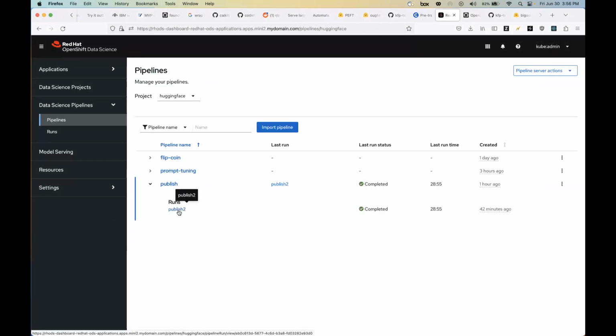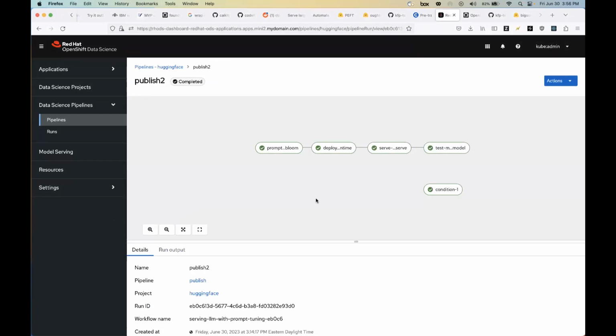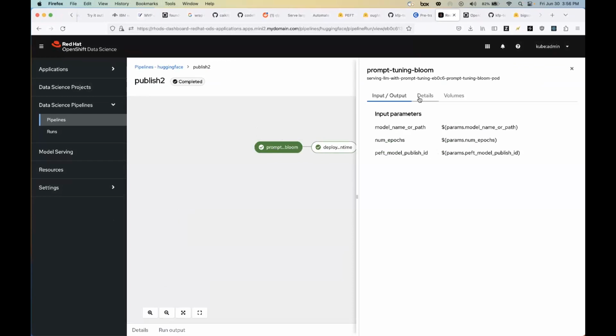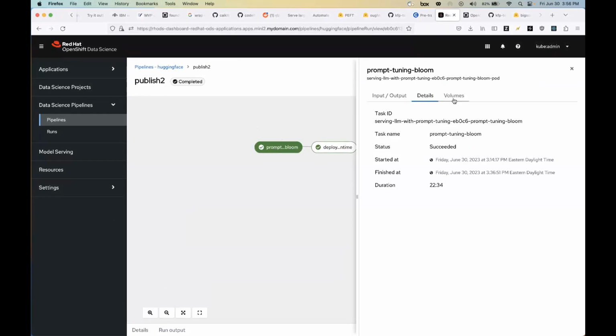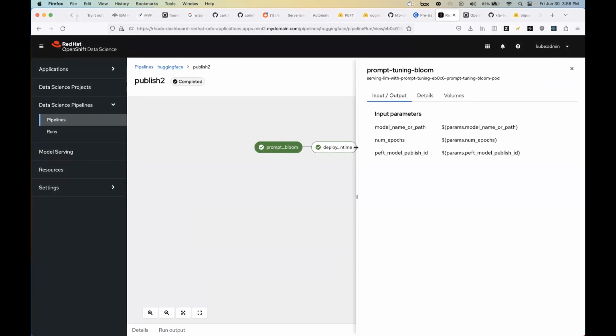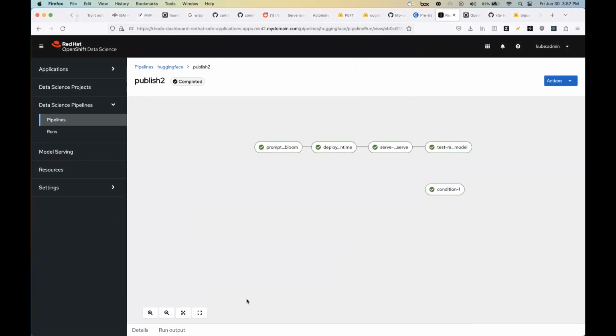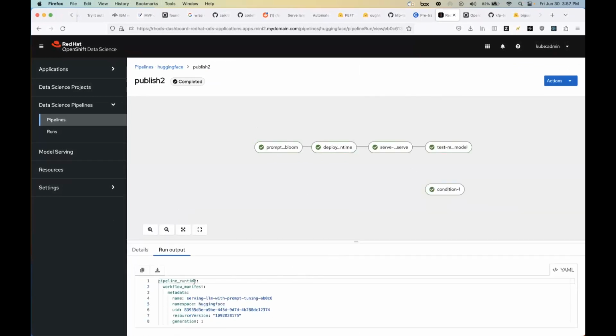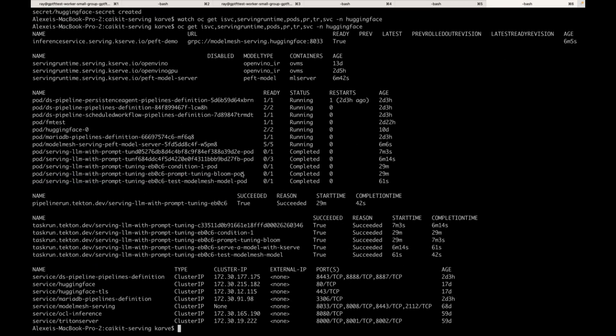This was one of the runs that was completed. Since that has already executed, if I look at this one, this unfortunately doesn't show the logs or any other details over here. So we'll look at the logs using the command line page over here. But this is the full output of the pipeline run. If you look at all the pods that were created over here, I'm getting the inference services, the serving runtime.